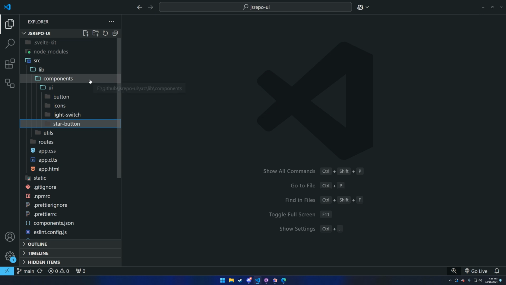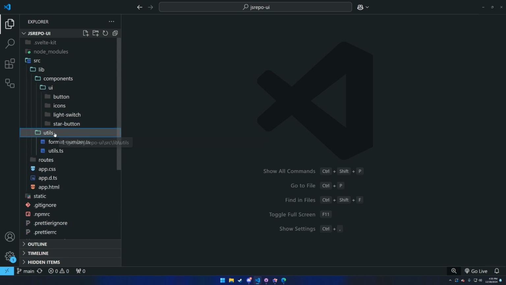And a quick refresher, if you're not familiar, the way JSrepo expects you to structure your project is that you have categories and then blocks. And then a block can be either a folder or a file. So in this case, it's folders, and our category is UI, right? So it's going to show up as UI star button. Or in here, we have utils or utils format number, right? So let's go ahead and set this up.